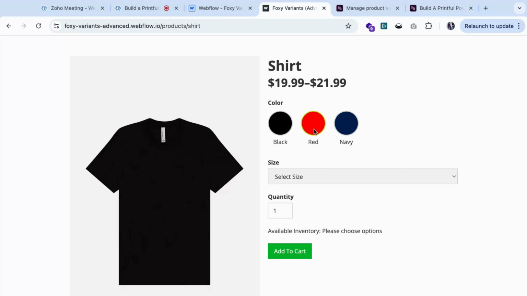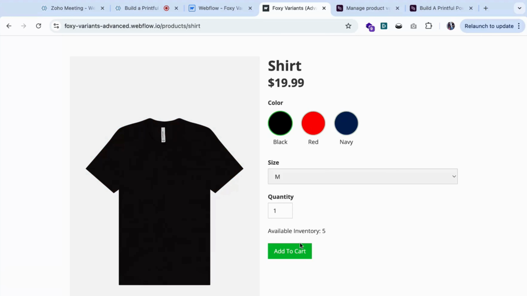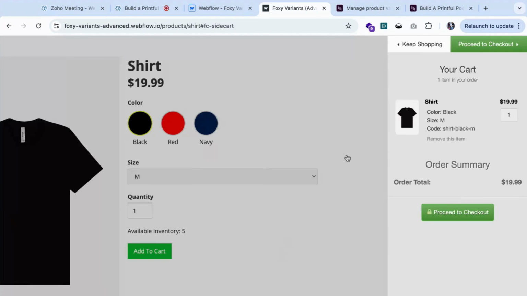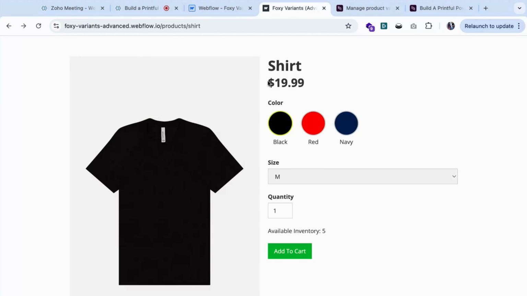Everything you see here is CMS driven. So if I choose a size, choose a color, everything will update in real time. And again, this is using Printful product data, and then I can add that to cart and the product gets added. So that's the end goal, this piece here. And of course, you can design it however you want because these are elements inside of Webflow. Let's take a look at the CMS setup.